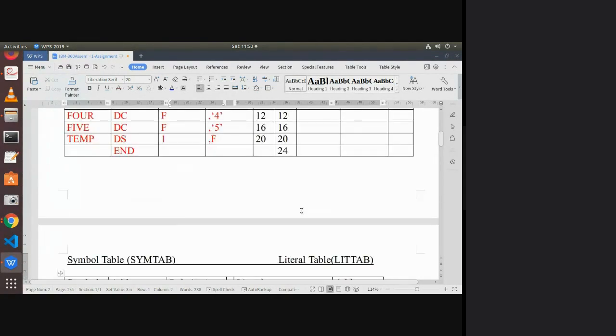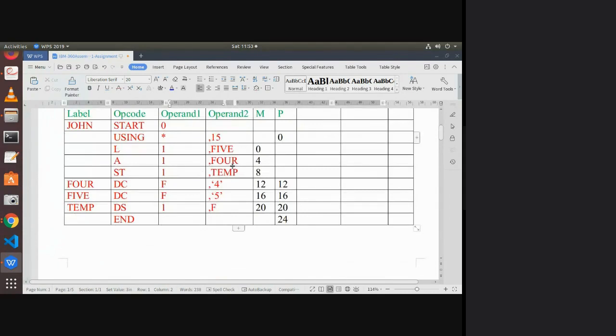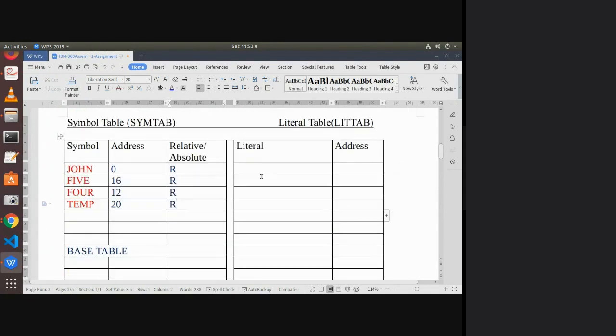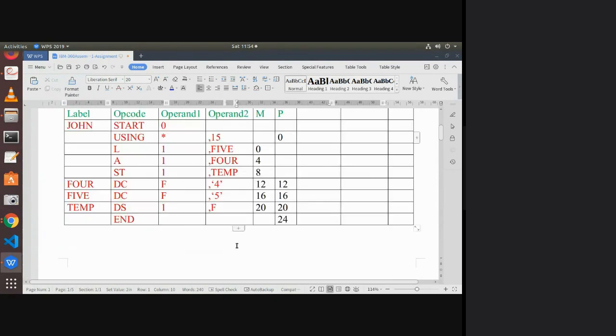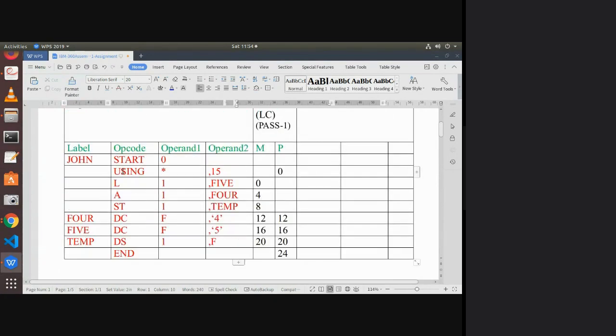Now once again go to the table. Is there any literal available there? So no literal is available there. You can't find equal to and quote, right? So no values, this is blank. Now, think about the base table. Can we write anything in the base table? So yes. Why? Because the using instruction is given here, right?